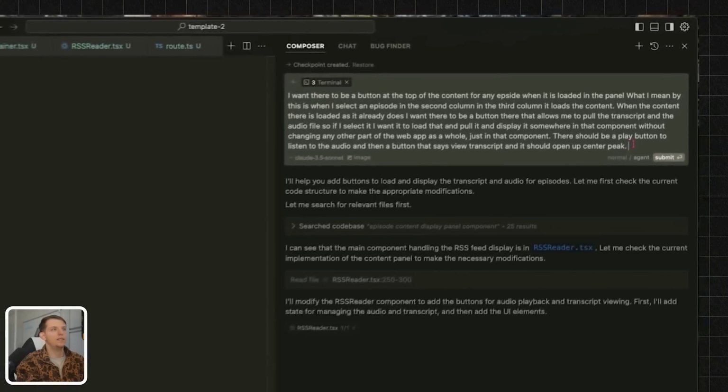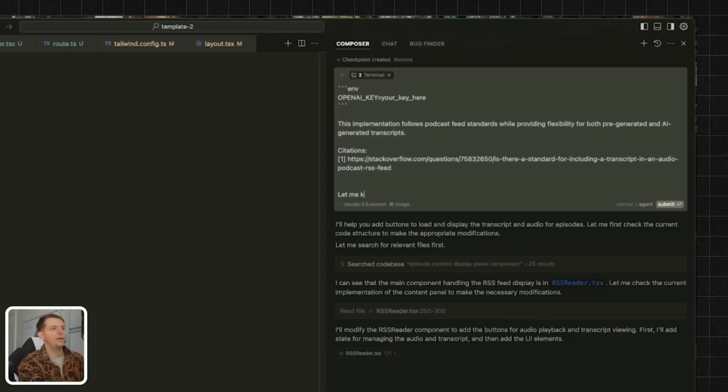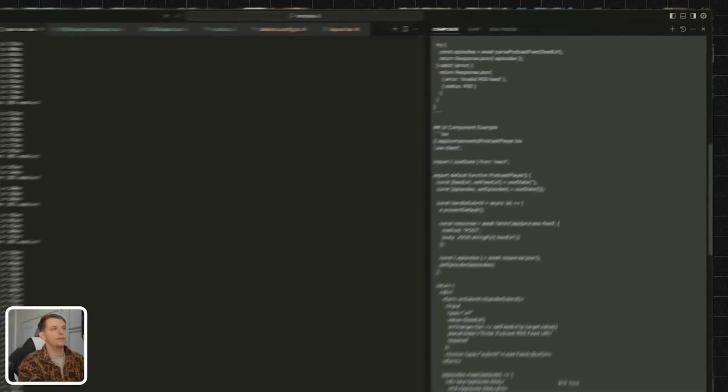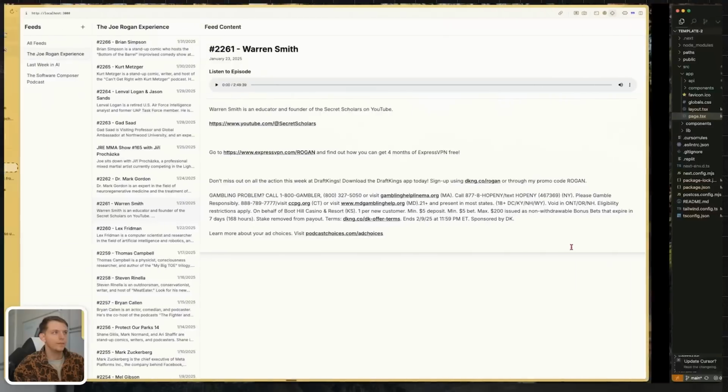We need to paste in this info right here. Let me know if I need an API key for any of this. Okay, I'm following. Okay, only when the transcript is available.